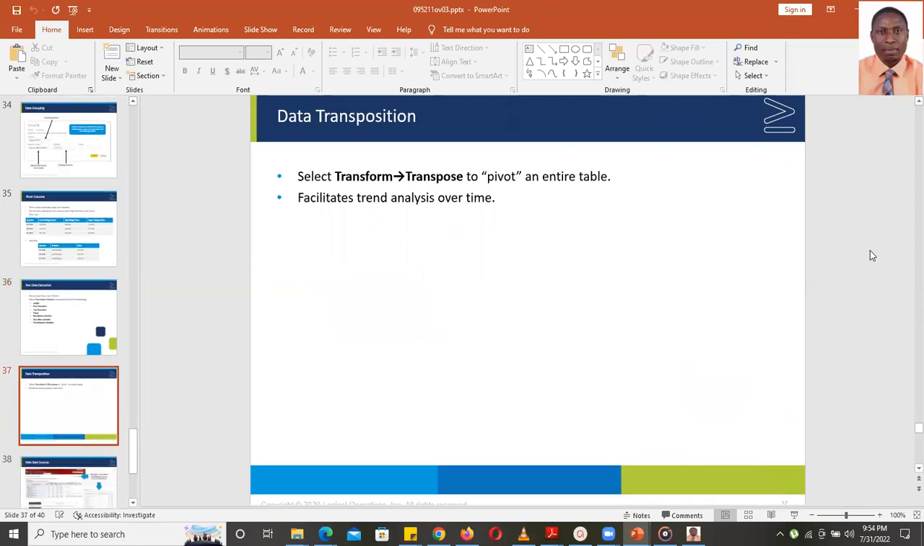Then data transposition. We can transpose our data. Transposition means converting the rows to columns, or columns to rows, within an entire table. This facilitates trend analysis over time.